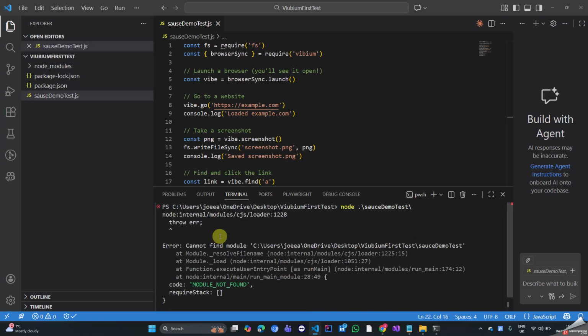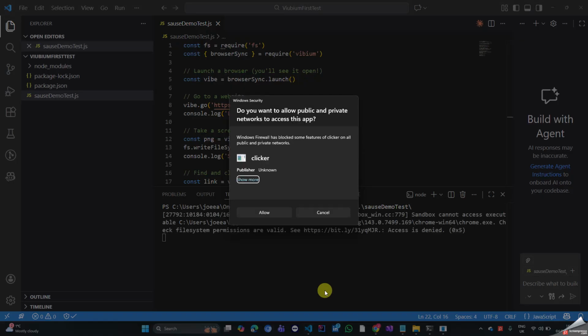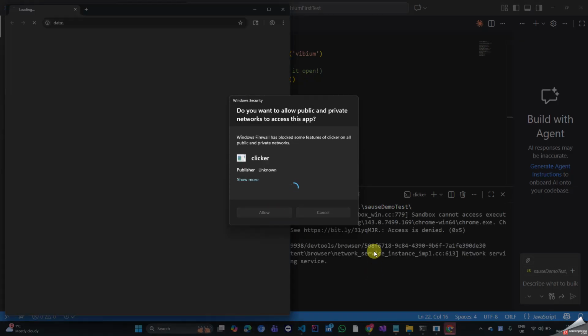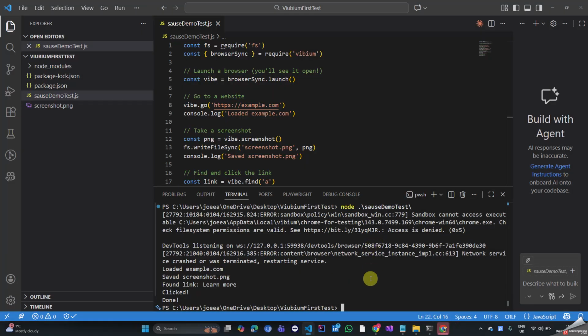So it looks like there's an error somewhere. So what we are going to do is, let me clear this one. Source demo tests. Ooh, so the spelling of source is with S. So I'll go ahead and run the test again and click allow here. And as you can see, we navigated to example.com, clicked on the link, and our test got completed.